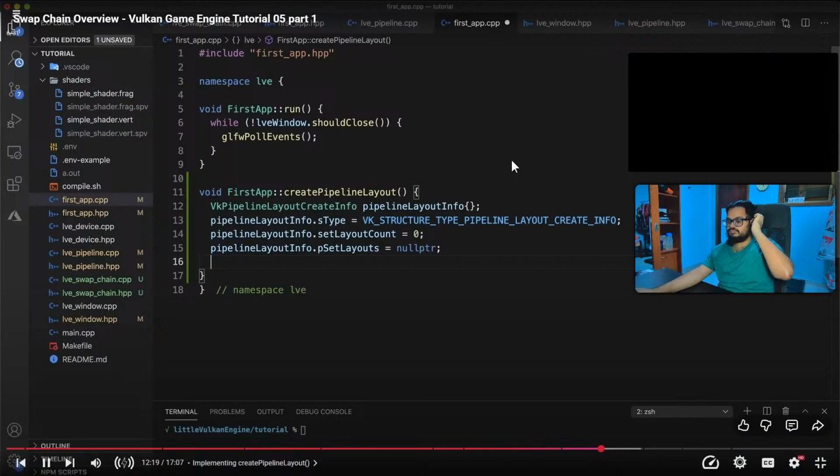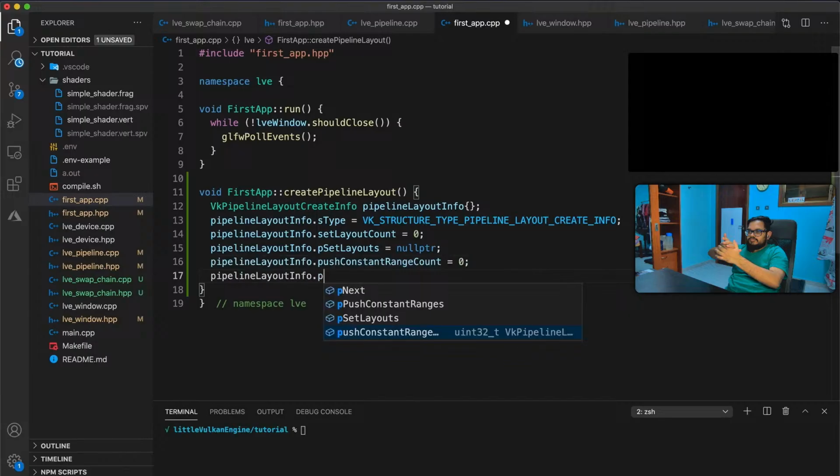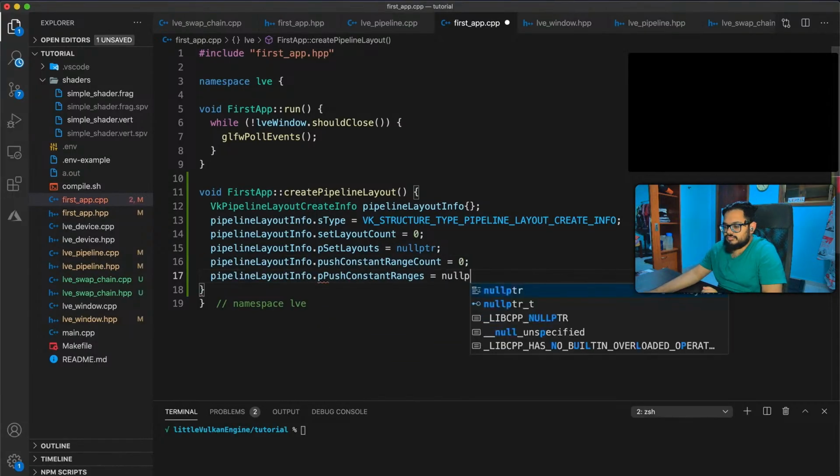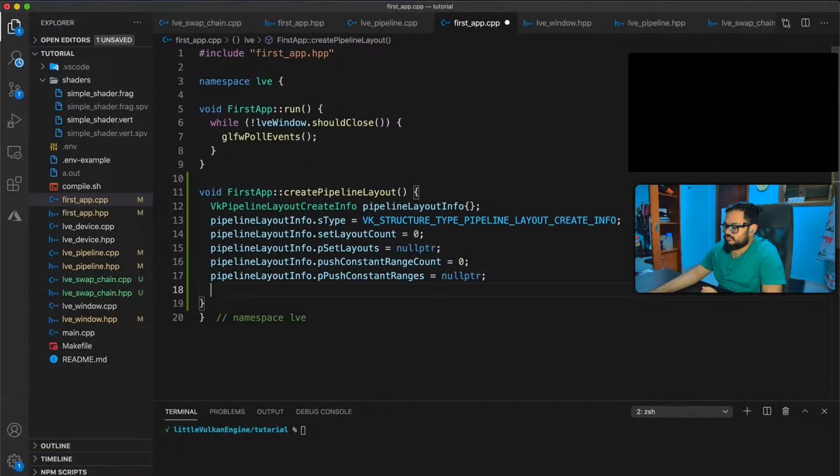objects, which will all be covered soon. Next, set push constant range count to 0 and pPushConstantRanges to a null pointer. Push constants are a way to very efficiently send a small amount of data to our shader programs, and I think we will get to them in about tutorial 8 or so.